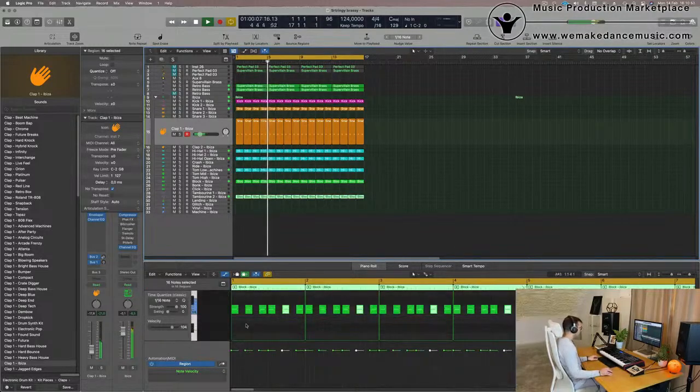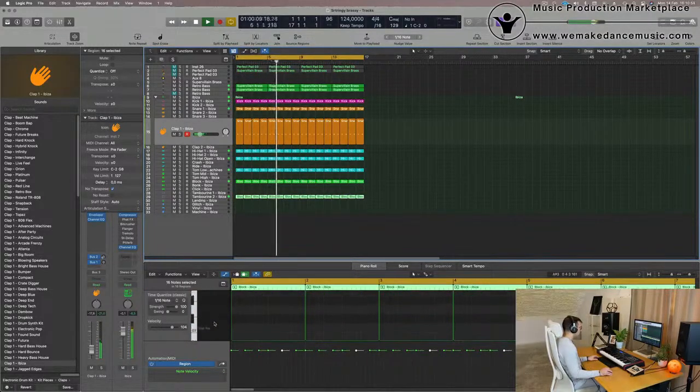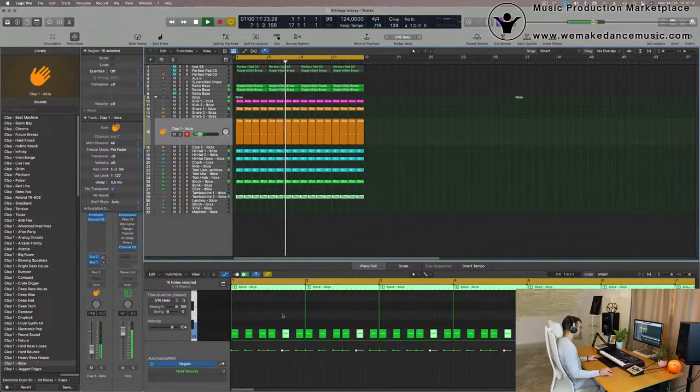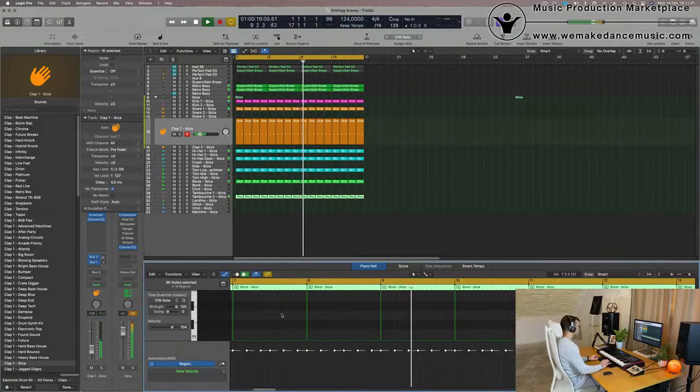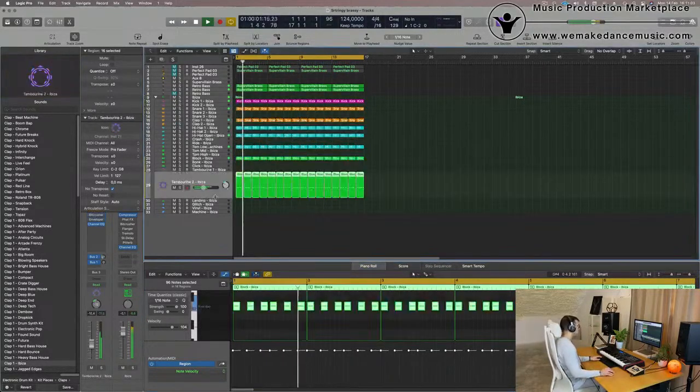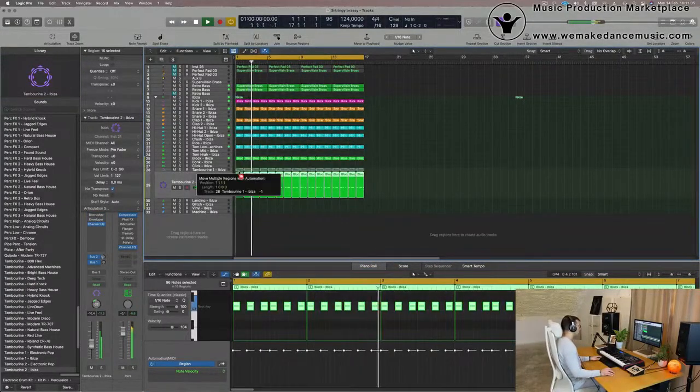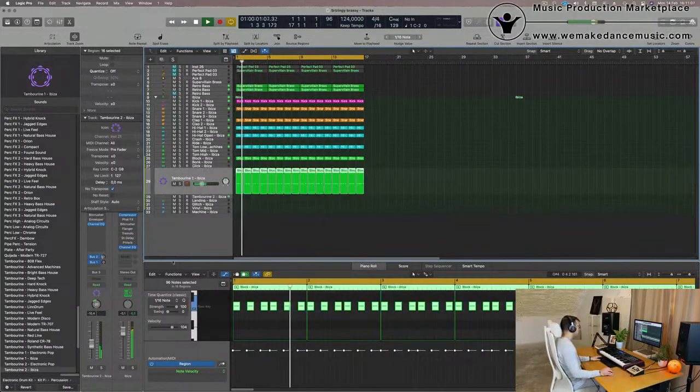Let's look at the key. The root key of this is definitely a lot lower. So let's have a look. What's it sound like? Around here. There's also another one. Let's give it a try. That I like.